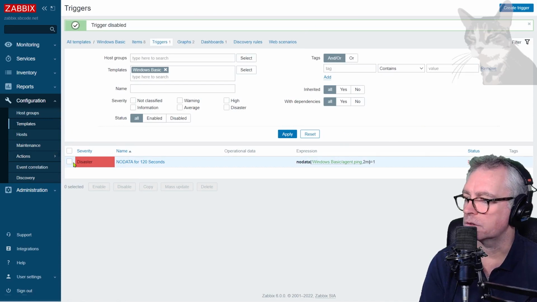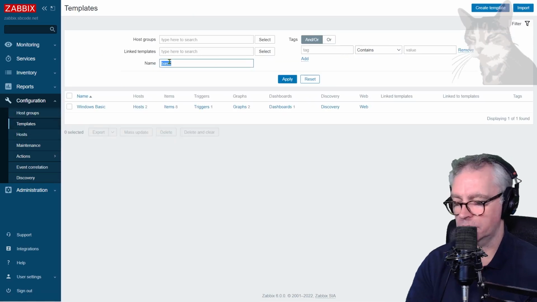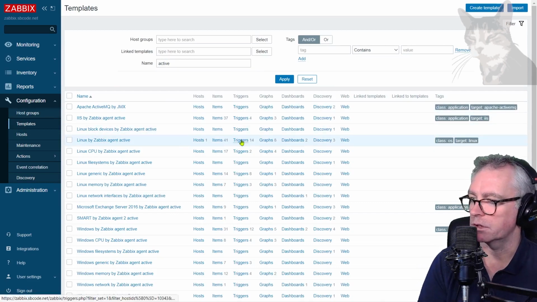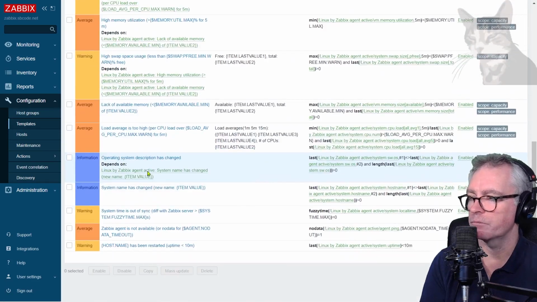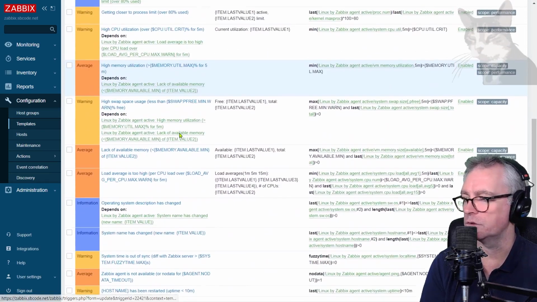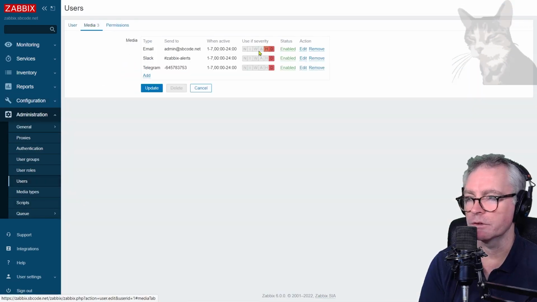If you look at the supplied templates, such as the Linux Active template, and we look at the triggers there, there are many triggers there. None of these are disasters, so I'm not going to get any alerts for those. But you may have set up your users' media to be getting alerts for different kinds of severities if you wanted to. But then again, you'd be getting so many alerts.